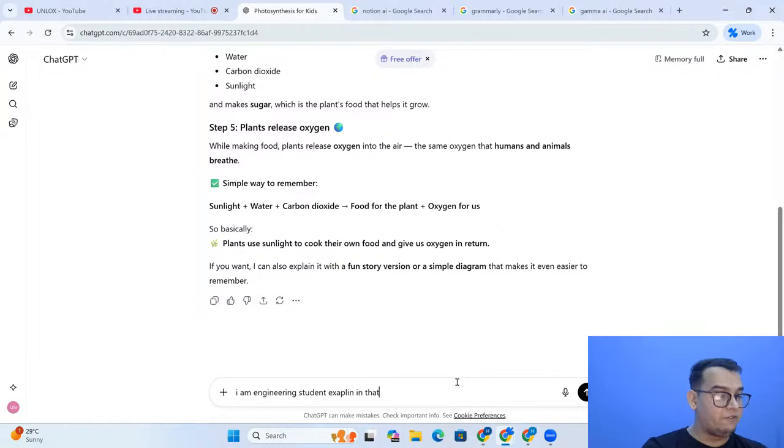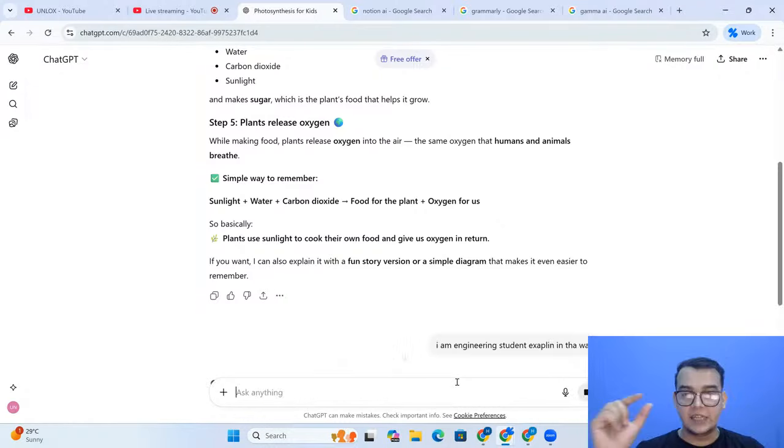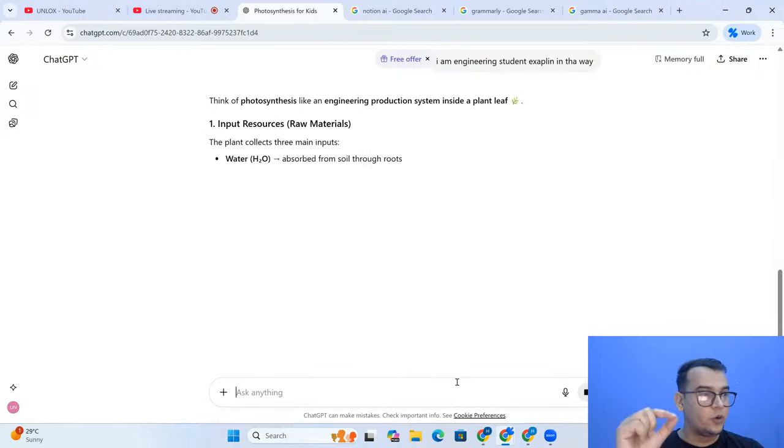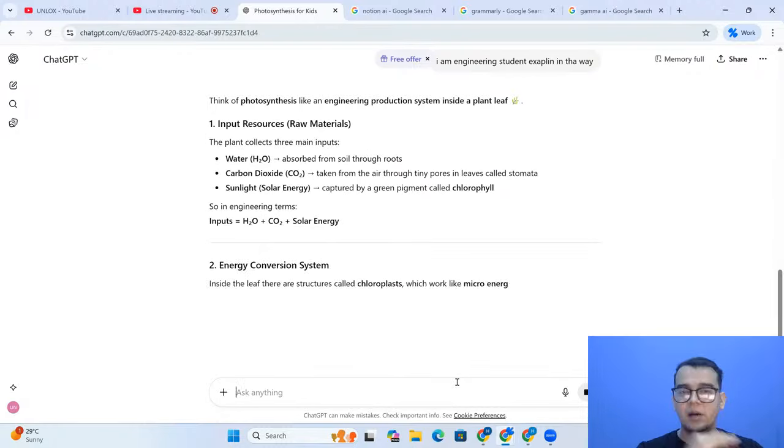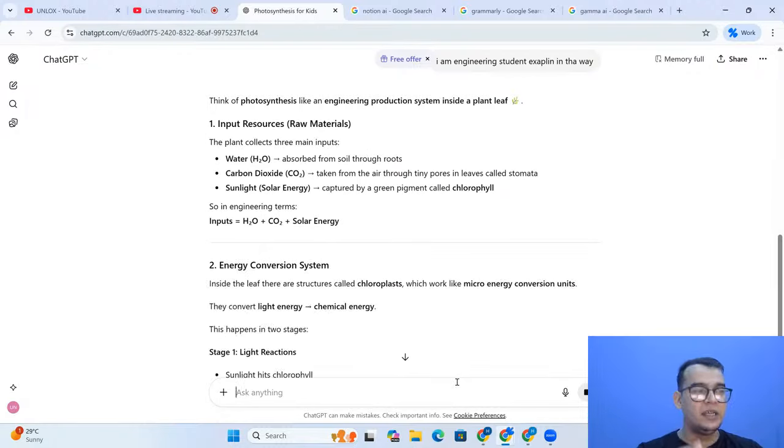As soon as I have changed the audience or the target, guys, you can see that right now it has completely changed. It is giving me the technical answers: water, carbon dioxide, sunlight as well. So always tell ChatGPT your background. That is your first point that you should note, guys. What you already know, it will adjust the explanation accordingly. Got it, guys? Yes or no?